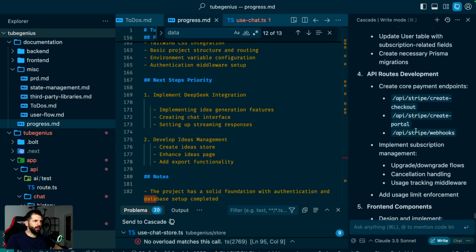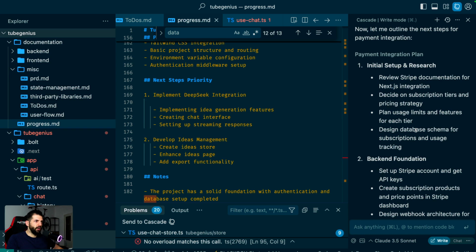So let's have a look at the plan. First of all, I would say we create a Stripe account and create the product and also the company inside of Stripe. So let's head back over to Stripe and then I will walk you through the process.